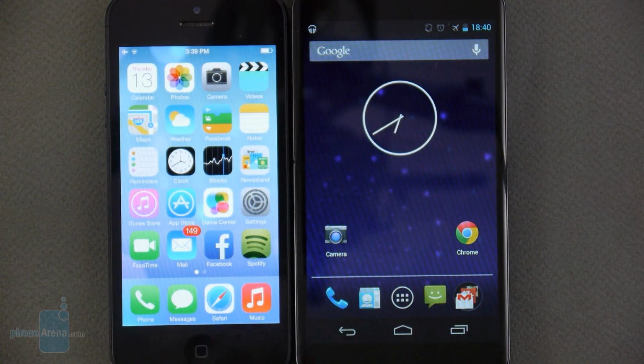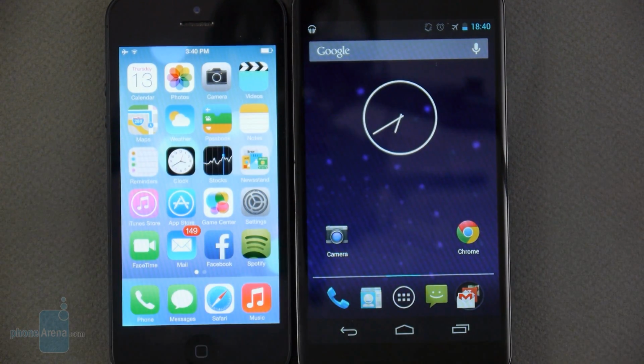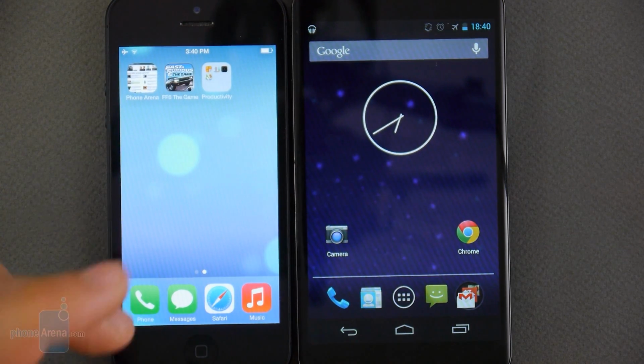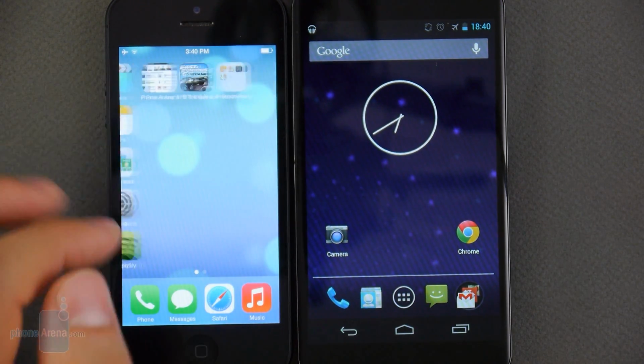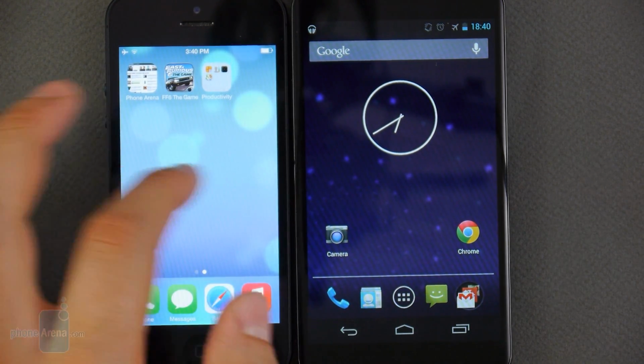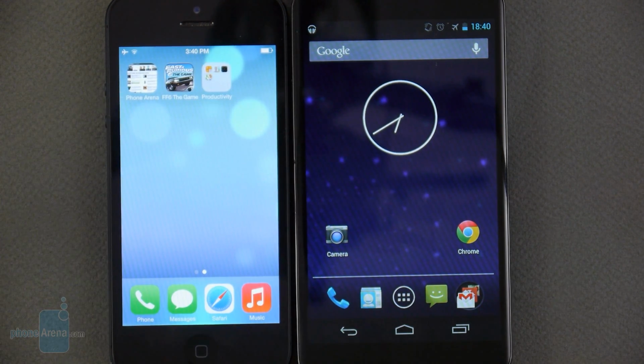When it comes to customization, Android is still king with its widgets, live wallpapers, and custom launchers. However, Apple has made some progress in that aspect. In iOS 7, Apple allows you to set dynamic wallpapers on both the home screen and the lock screen.